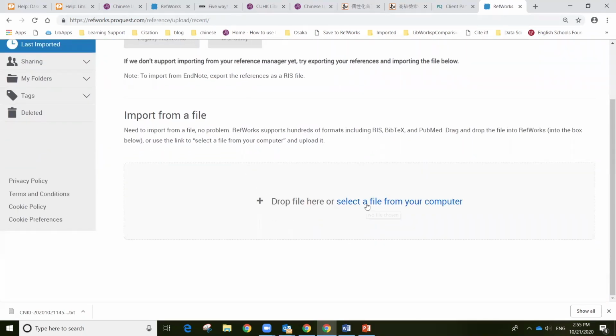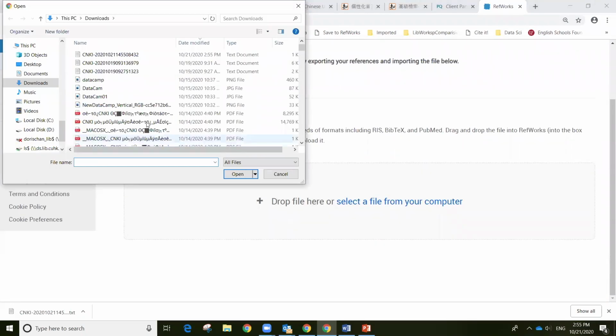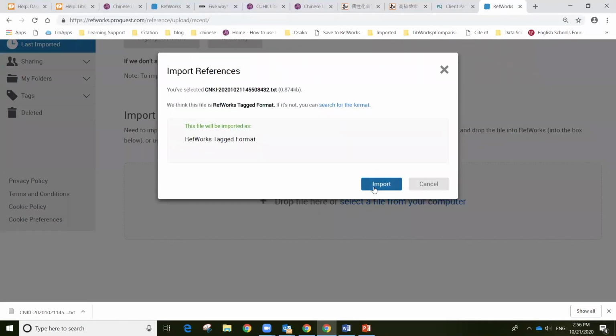Okay, select a file from your computer. So I'll just go back and then select the file I just downloaded from that CNKI website. And then they will ask me to import references. Is it the one that you want? If it is, then just click import.